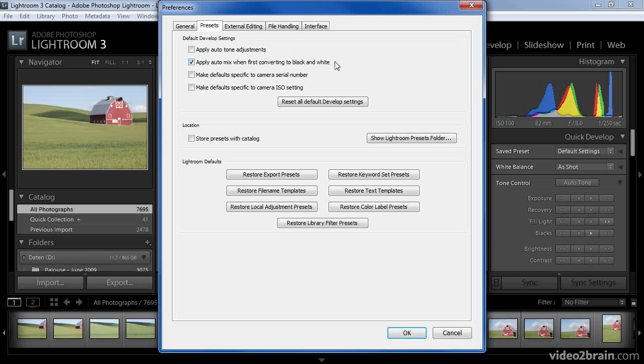The next checkbox allows you to determine whether you want an automatic mix of the various channels when producing a black and white interpretation of your image. We like leaving this option turned on because it generally gives us a good starting point for a black and white image. The next two options relate to specific settings related to either a particular camera or a camera ISO setting.